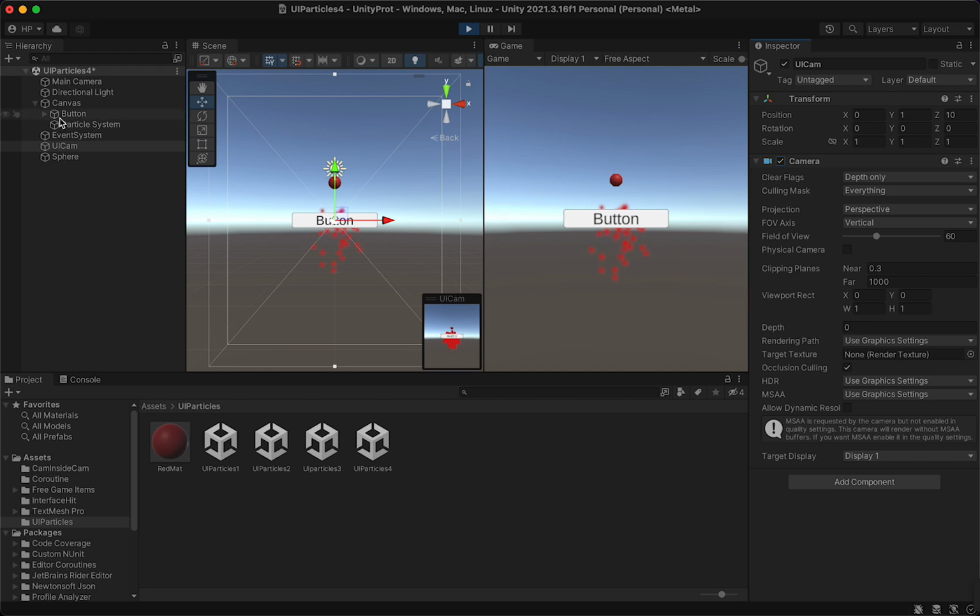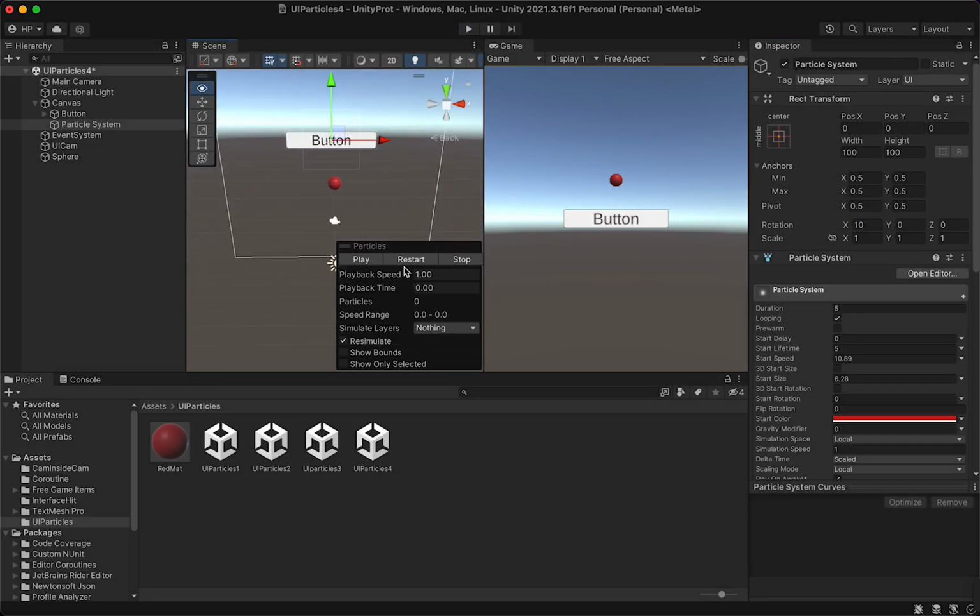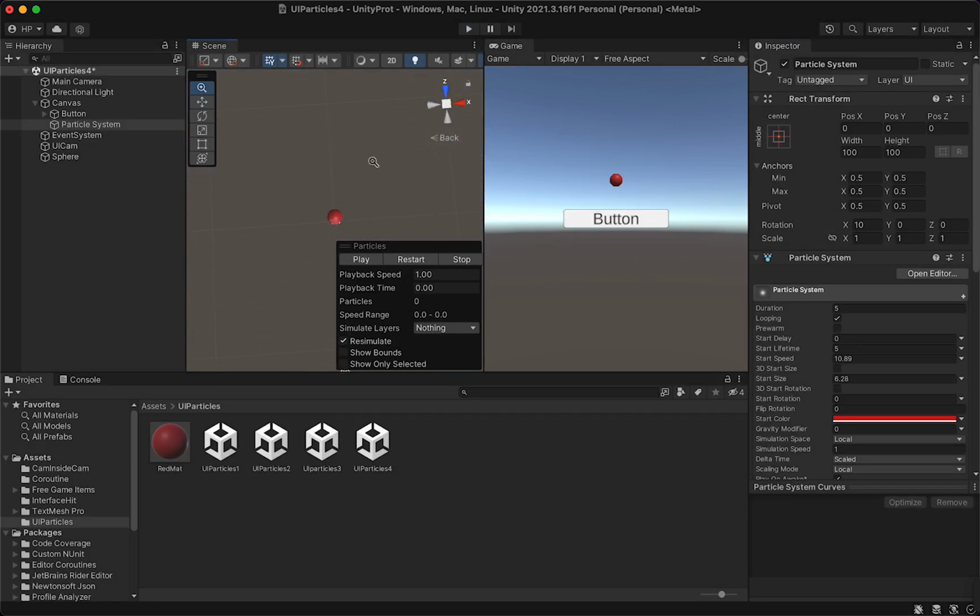So there we go. And as before, if we want to stick the particles so that they go in front of the button, we can just flip this around. If you're wondering why flipping this around means it goes in front of or behind, what we can do is go to this scene and move this down so we've got a top view.